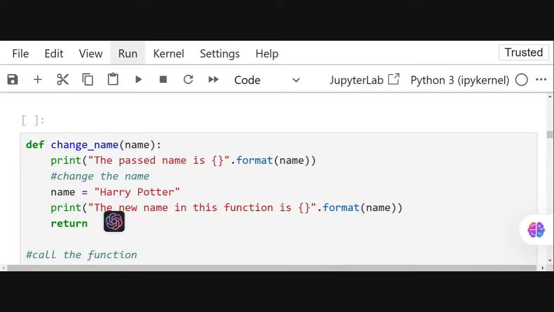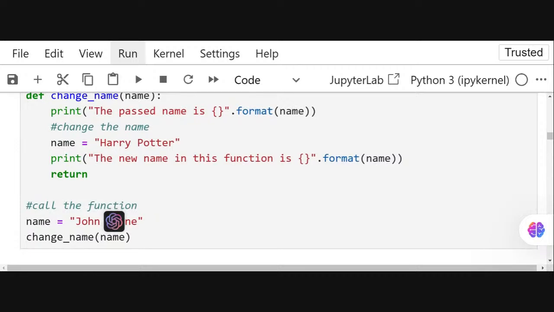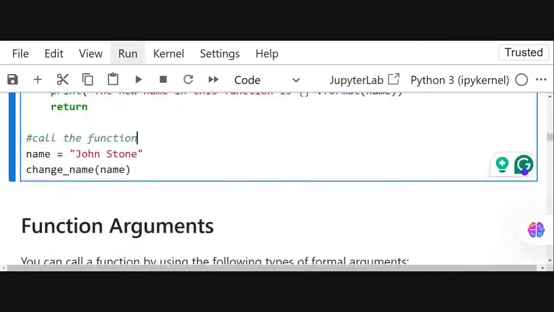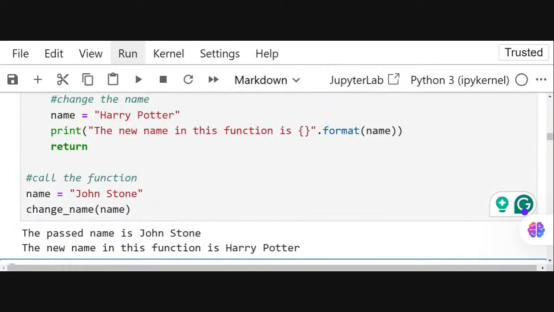So now say change the name. Name is equal to what? Harry Potter. Are you with me? Then print the new name in this function is this dot format name, right? Then return. So I'm ending my function here. You understand? So I want to now call the function. Name is equal to what? John Snow. Then change name, comma name. Right? So let's run this.